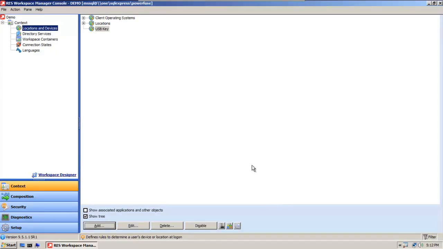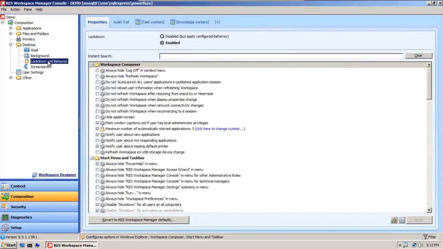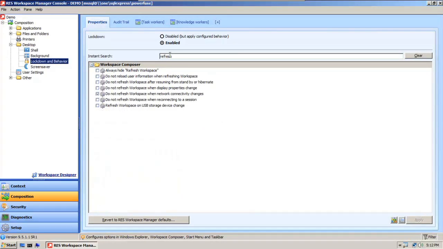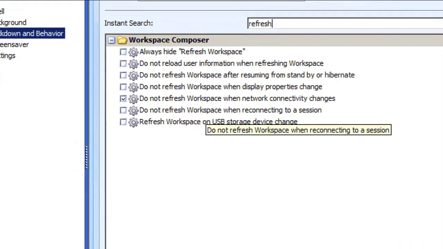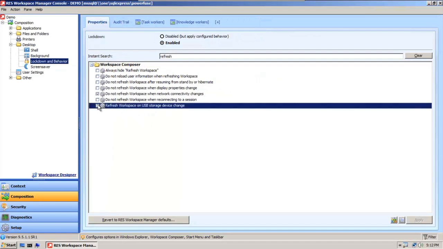Now the next thing we want to do is navigate down here to Composition, Desktop, and Lockdown and Behavior. And let's type in refresh. And we're going to select this option here, refresh workspace on USB storage device change. Now this is actually going to force a refresh of the user's workspace when the user unplugs a USB storage device or plugs a different one into his or her computer. It makes sure that the zone that you just created will be automatically enforced. And we want to make sure to hit the Apply button here in the bottom right hand corner.